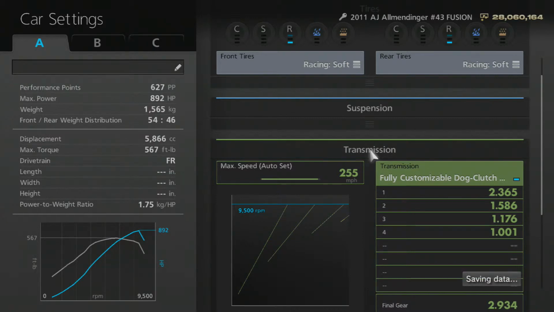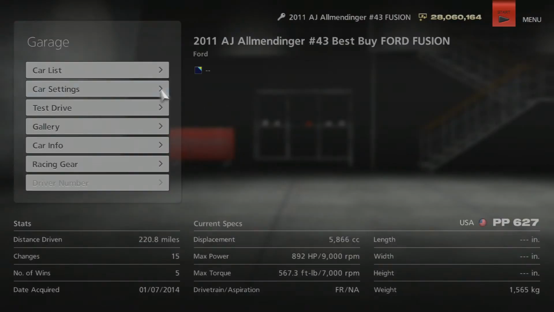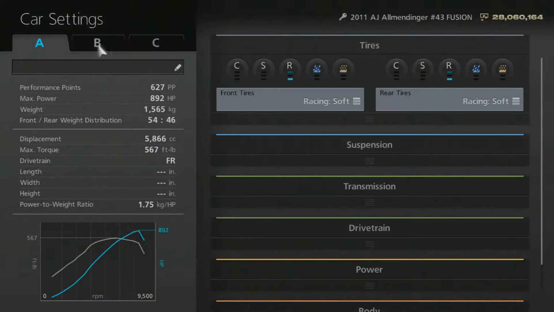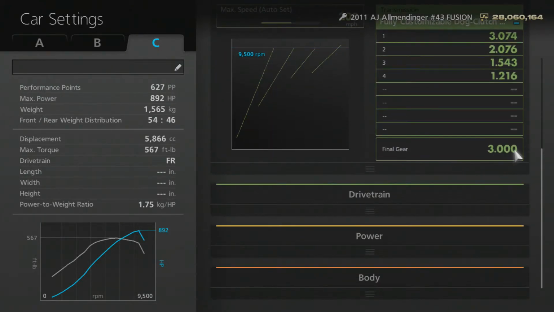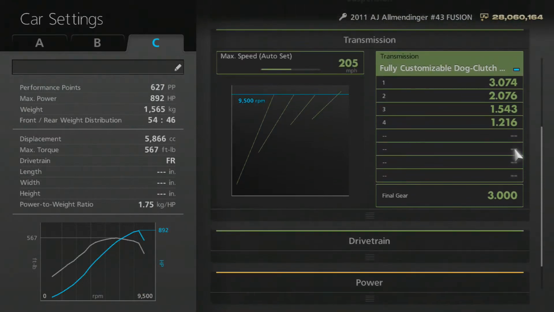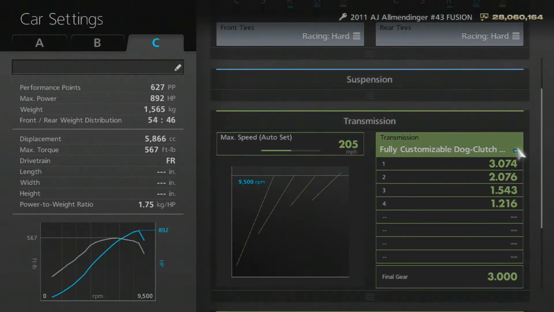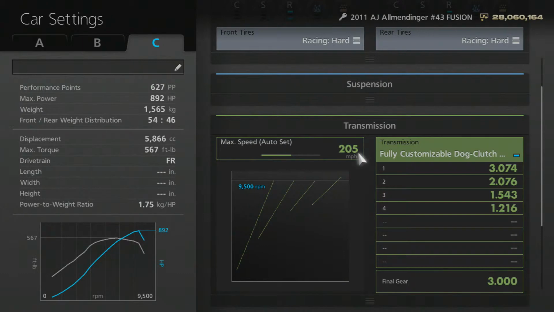So let's say I want to go back to the way it was when I bought the car. What I'm going to do here is go into the B or C setting. Let's choose the C. Everything's the same except the transmission settings. You see how that's like top gear, final gear is 3, 1216 and 205. If I want to set it back to normal, I'd use these settings. In other words, I would write down all these numbers and change it back.